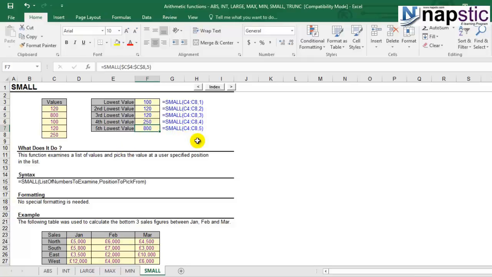Correct? So this is basically all the arithmetic functions that we have discussed in this video. The absolute function ABS, the INT function, large, max, min, and small. Kindly do this exercise so that you can remember this very, very easily. Let's now move on to the next useful Excel functions.